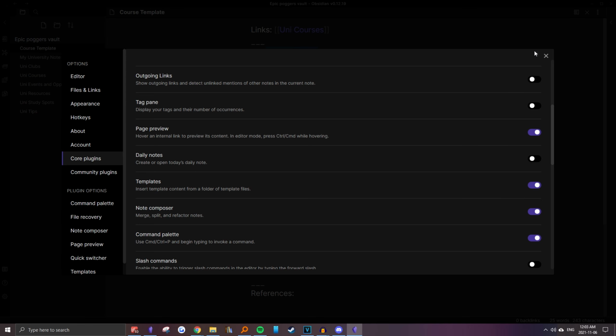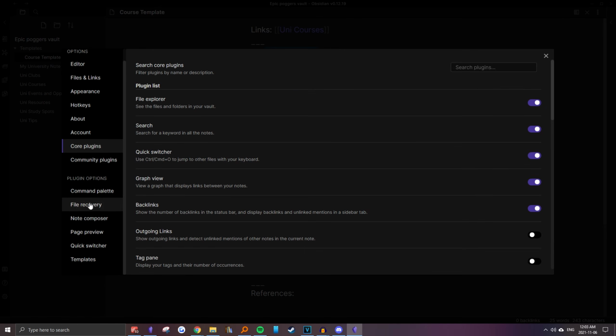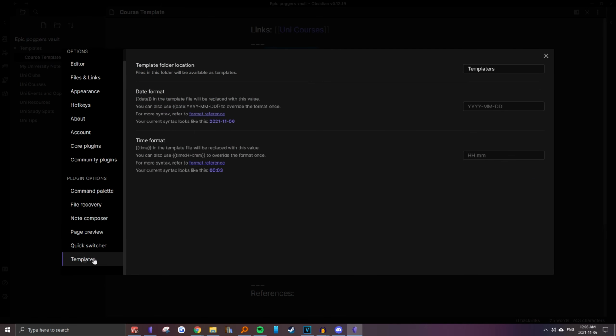To enable templates to be used, just head to Settings, Core Plugins, and enable the templates option right here. To actually use it though, you'll have to have a folder where you store all your templates. I'll just call it templates. And just be sure to drag the templates you're using inside the folder, like so. So then you want to head back into Settings, go to the Templates plugin option, and set the right folder.